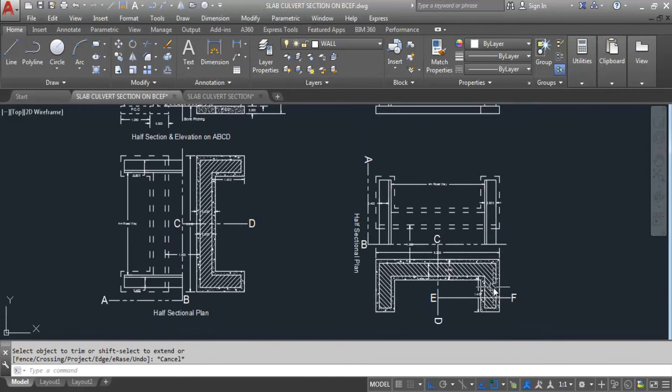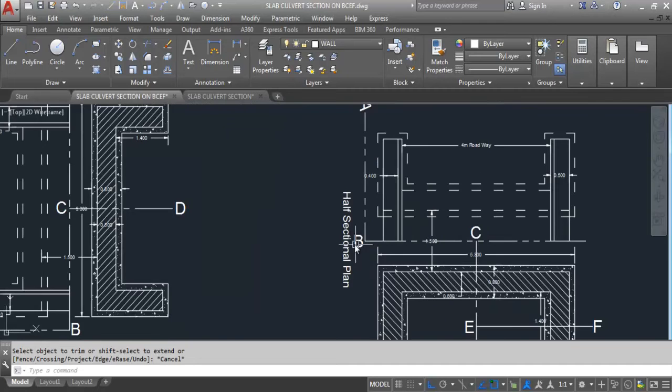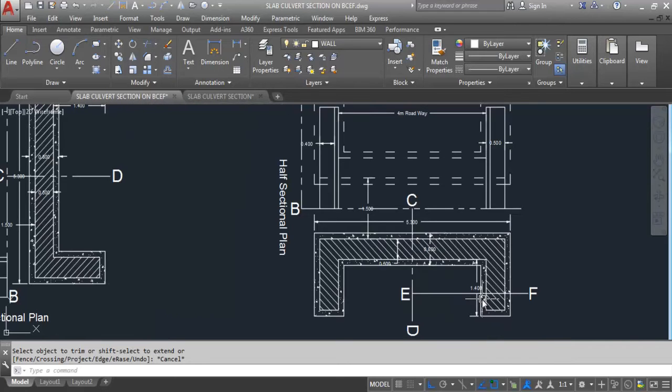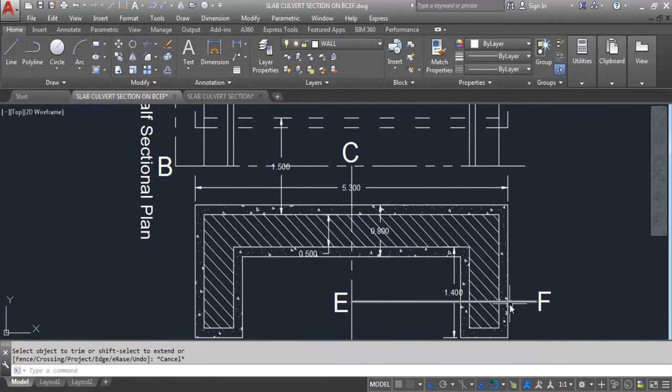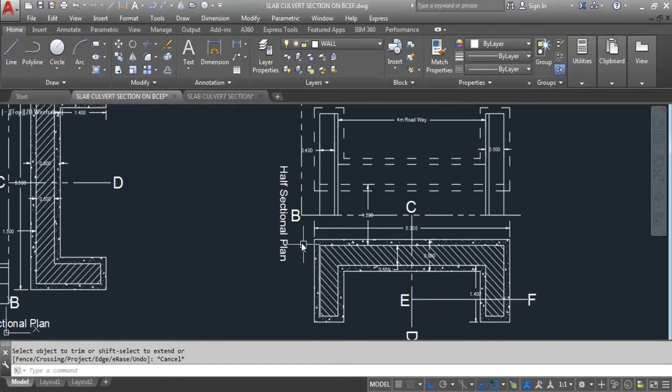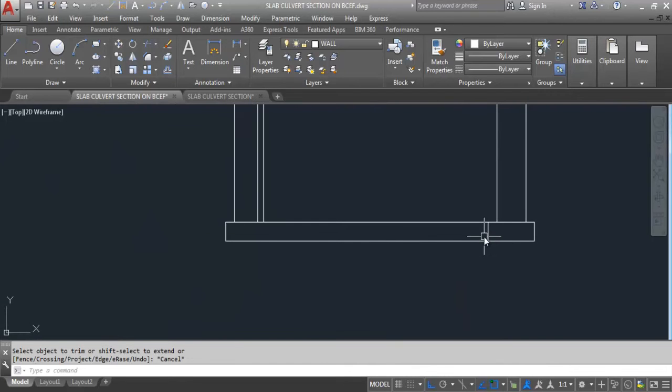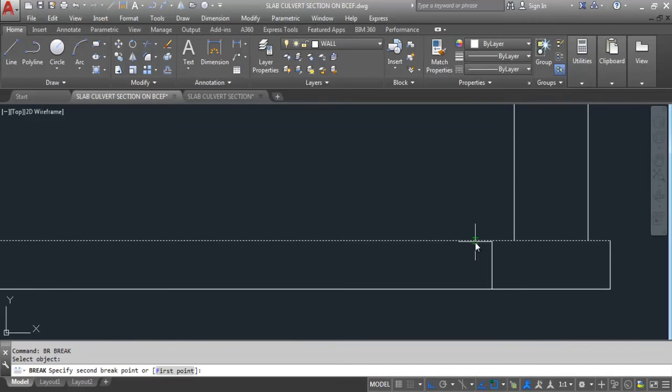Now come to this plan. Here E to this point, we will see the front elevation. E to this point, and this section line is going through the wing wall. So we will see the sectional elevation of wing wall. And B to C, sectional elevation. So we will break this. I need to break this. Break this point to this point.